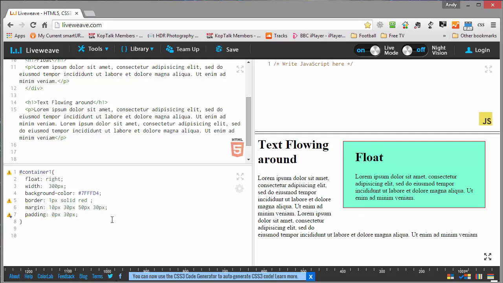So that's the float property. If you want to float a box, it's just simply float: right or float: left. And then you might just need to change the margin slightly to modify the amount of white space that's found around the box.